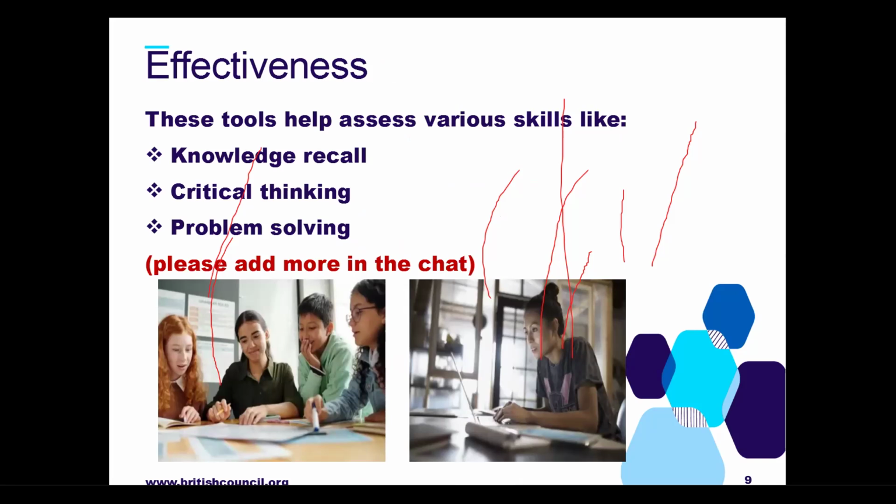The effectiveness of these tools. And we have already seen the feedback from some of us. So these tools help assess various skills like knowledge recall, critical thinking, problem solving. Which other skills do you assess using these digital tools?